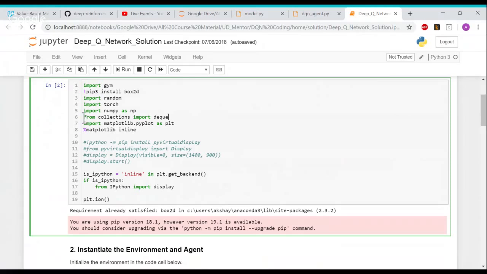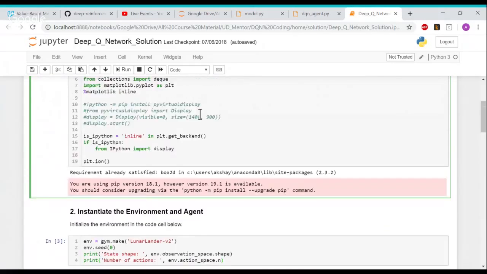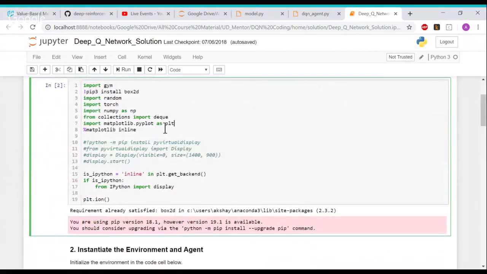And this is very good. I encourage you to use collections, the deque provided in collections. This deque will be used for taking the average over the 100 episodes. It makes it very simple. Instead of using numpy arrays, it's more efficient.